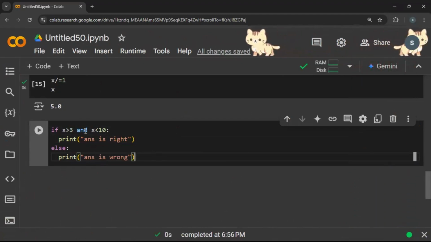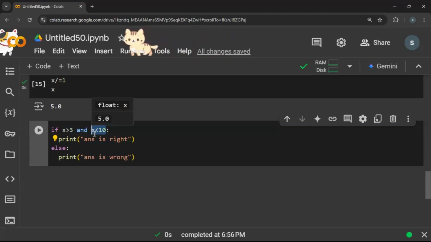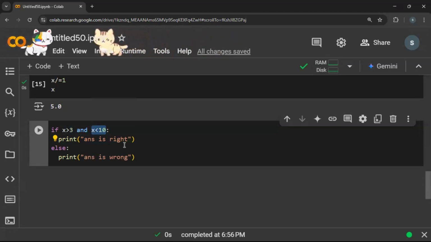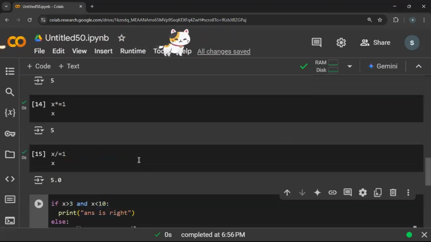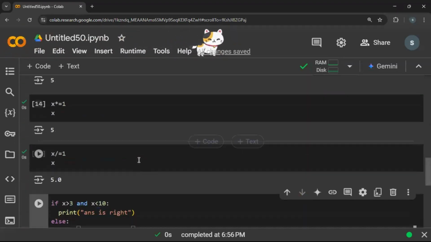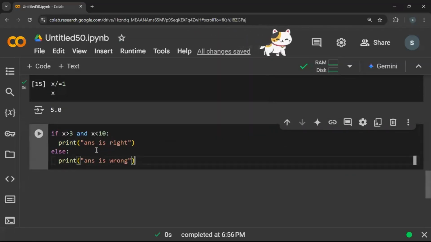The AND operator will accept both conditions. Now we have given two conditions, right? So the x value is greater than 3 and the x value is less than 10. If both conditions are true, the if condition will be applied, and the print answer is right will be executed. Or else the answer is wrong will be executed. Already we have x value of 5, so 5 is greater than 3 and also less than 10. The condition is true, so our output is answer is right.